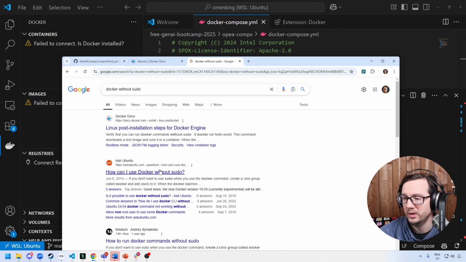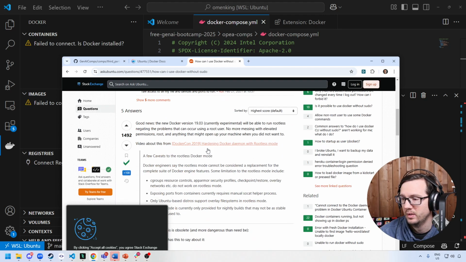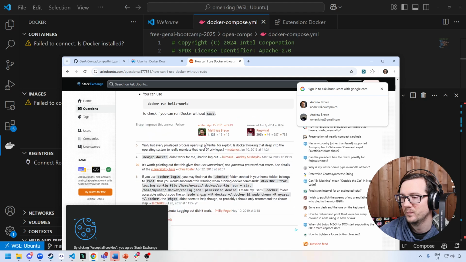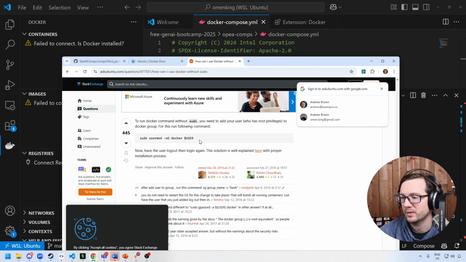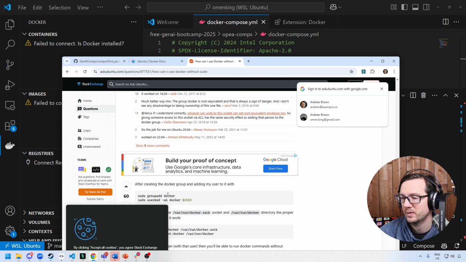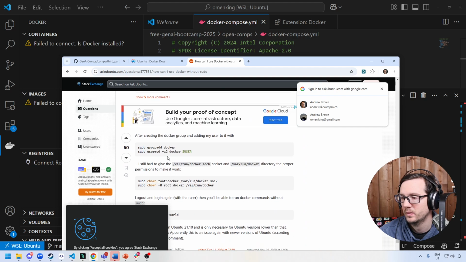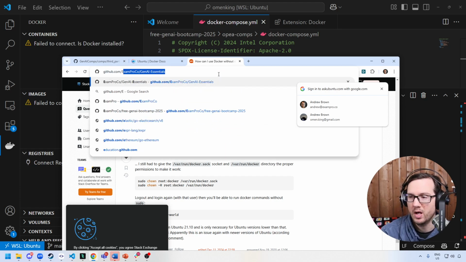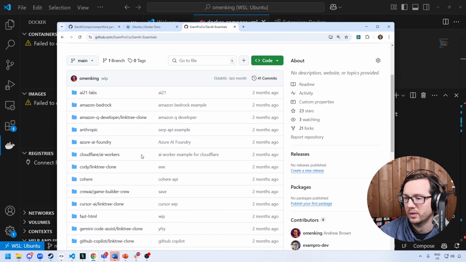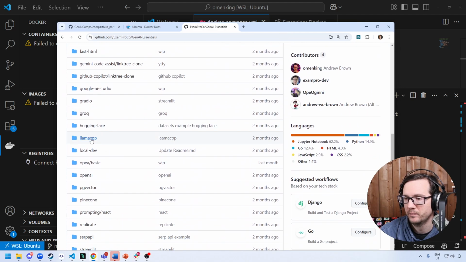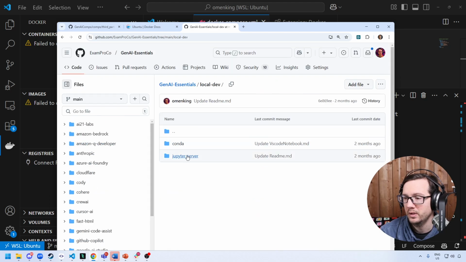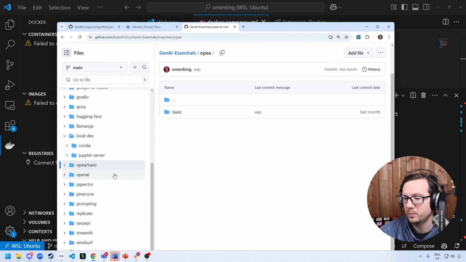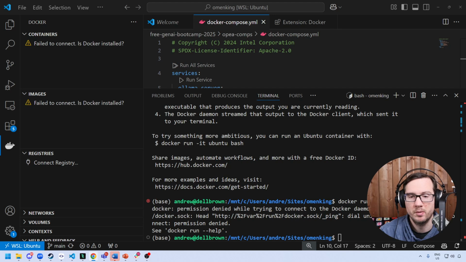I'm going to go here, maybe here, and I'll know it when I see it. It's kind of like that group stuff here. Yeah, it's kind of like this. I don't know. I'm going to go to the GenAI Essentials and grab it from there. They're not looking like I want them to look. So we go into local development here, local dev, maybe not there. OPEA, nope. Just give me a moment to find it here.